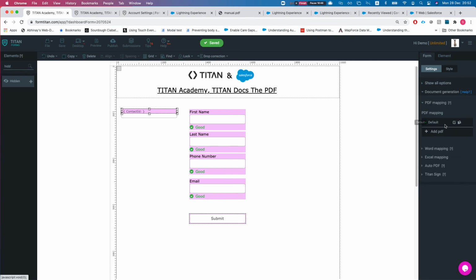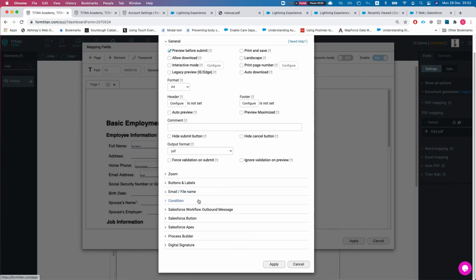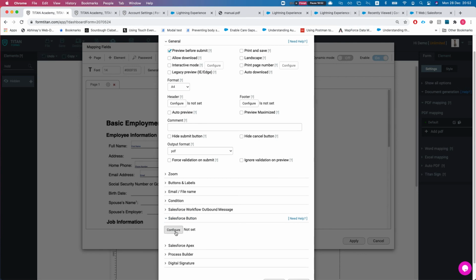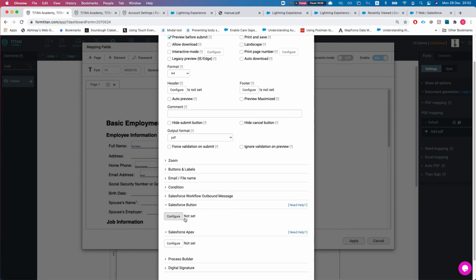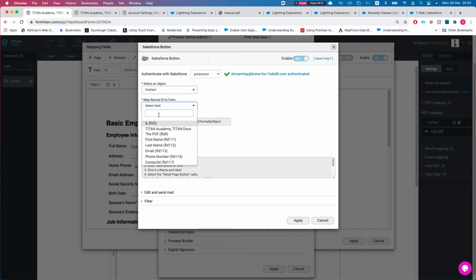Okay, so document generation, edit the PDF mapping, settings, and we'll scroll down. We'll say Salesforce button. In the previous video I've shown you, you can use Salesforce Apex, Process Builder as well. You can generate it from any of these. Let's use the Salesforce button in our instance. So I'll hit configure and I'll say my data comes in. Main object I'm putting, you can pull child objects, and we'll see this in the dynamic PDF. The main object is a contact, and the ID comes from the contact ID.